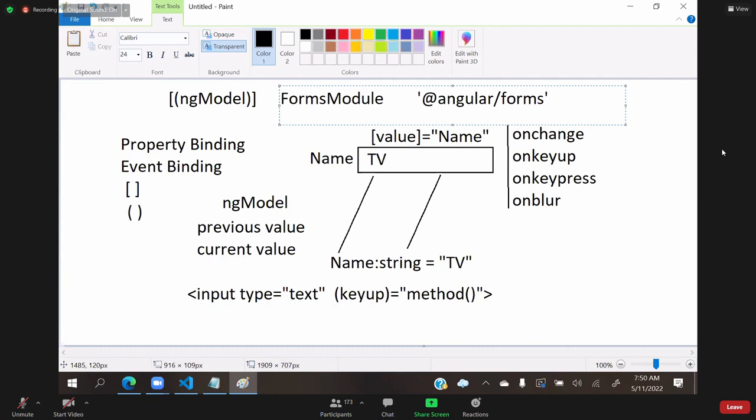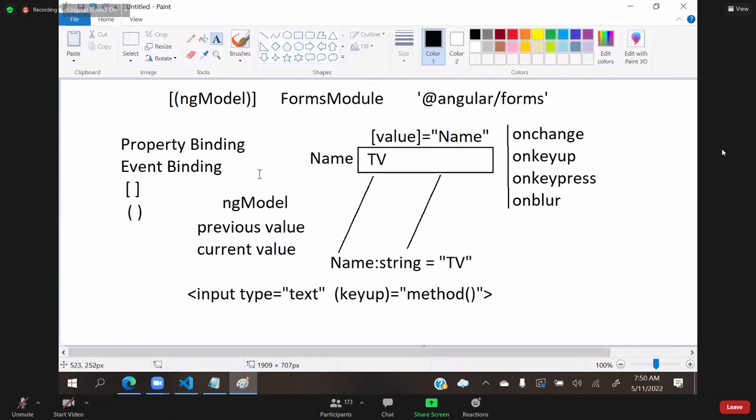library. That means in order to handle two-way binding, you need ng model. And ng model is a member of forms module. And forms module is defined in Angular Forms. So if you don't import this, you cannot use ng model. So how it works, I will show you.